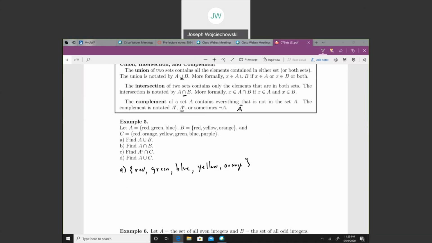Find A intersect B, okay? So red is in A and red is in B, so that's in the intersection. Green is not in B, blue is not in B, so that is it.